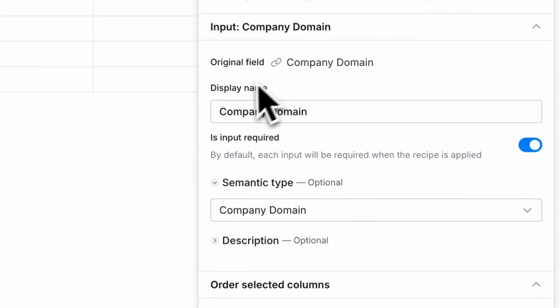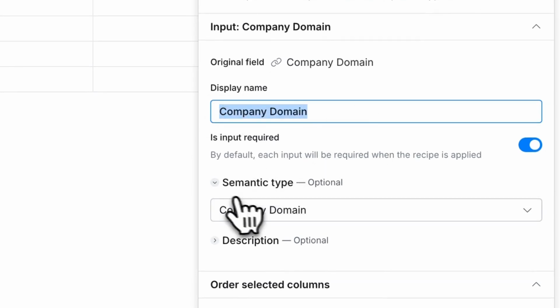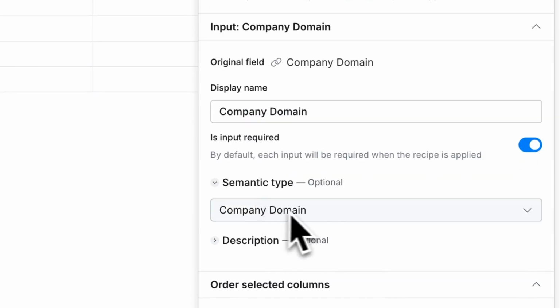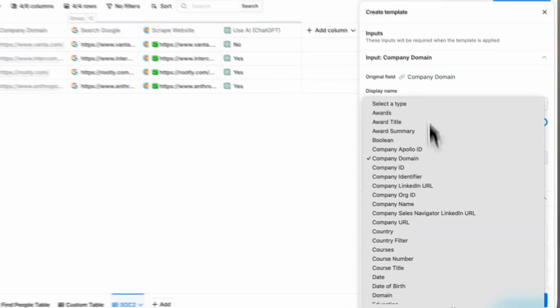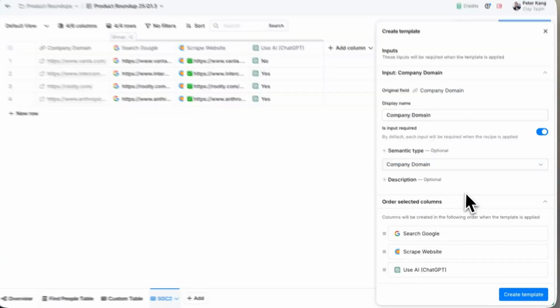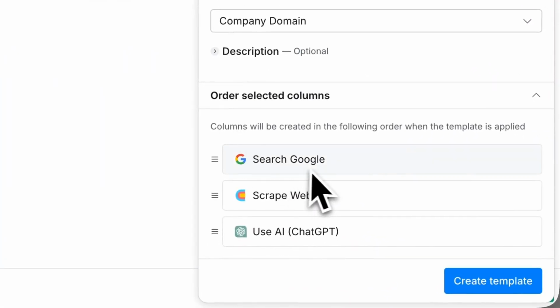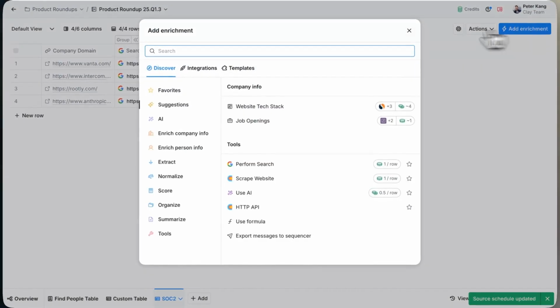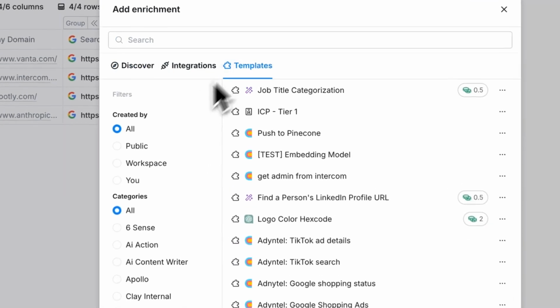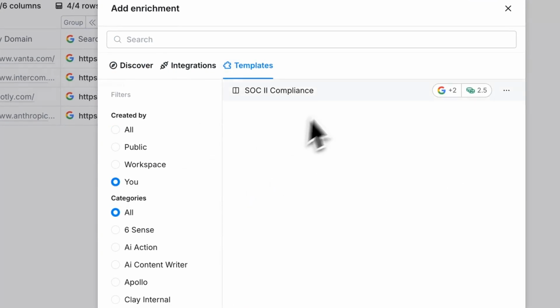And then for the inputs, you can choose display names and semantic type. What kind of data point is this? Look, there's a bunch here. And go down, you can reorder these columns however you'd like and save the template. To find it, you go to Enrichments, Templates, that's who made it. And now we see this template that we saved as a group.